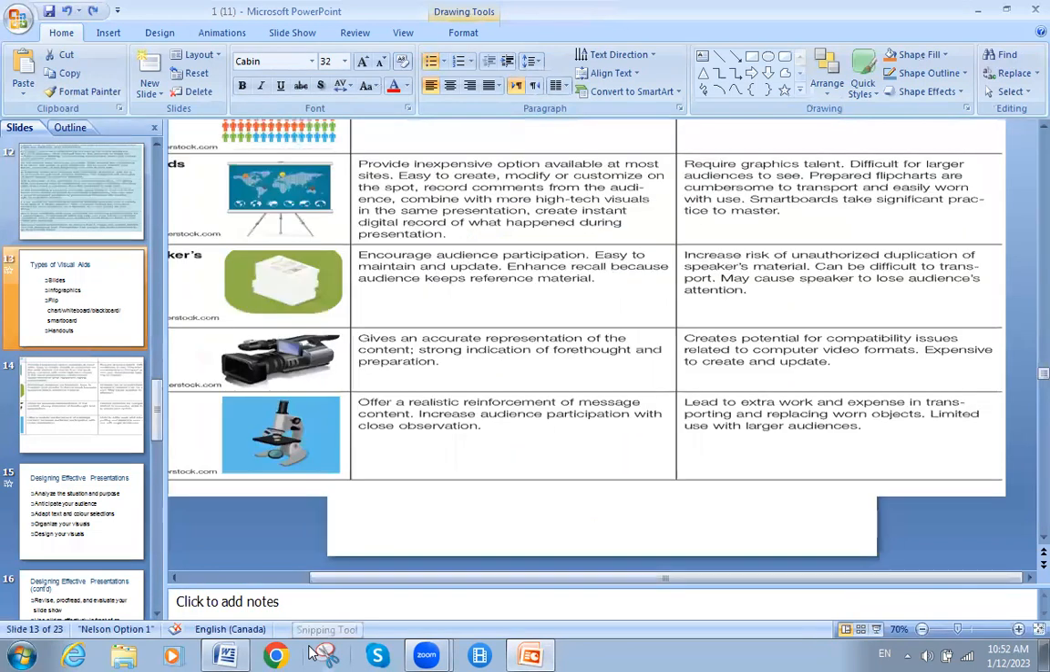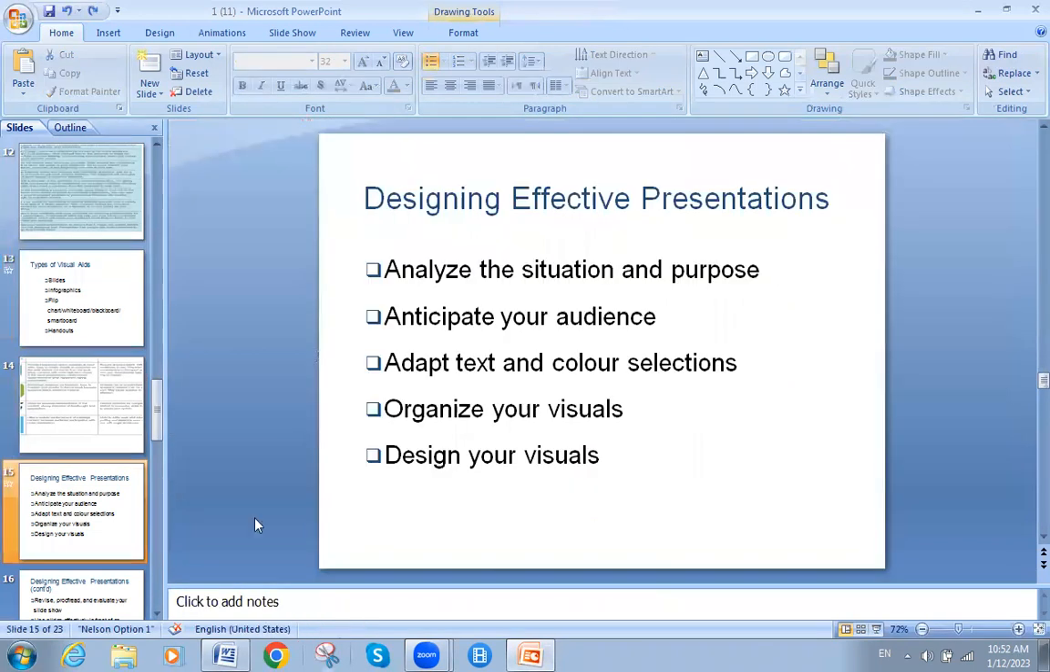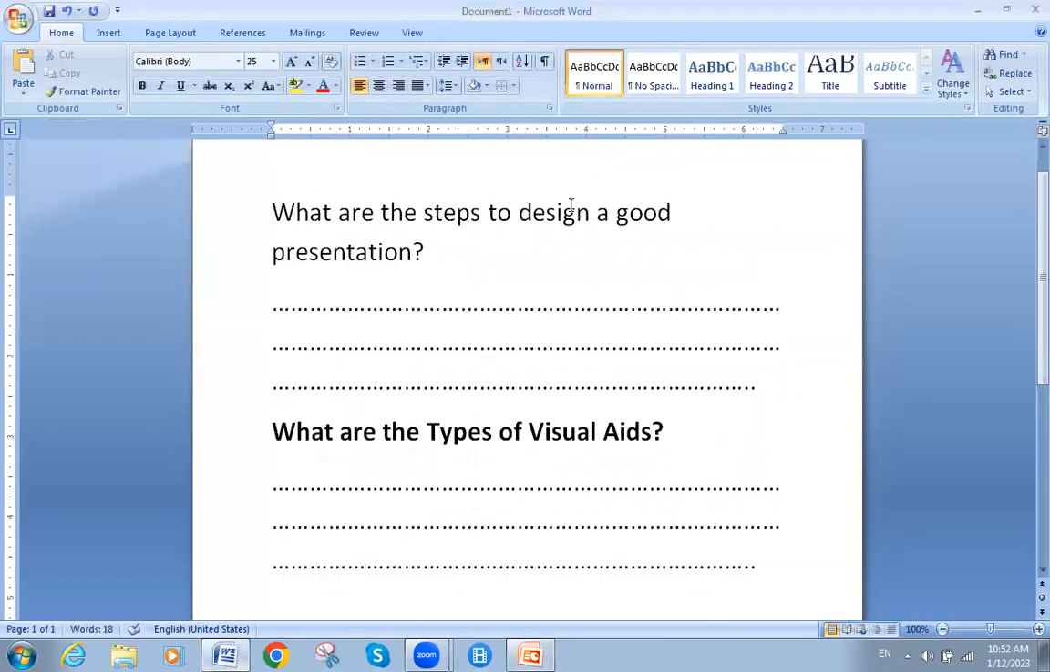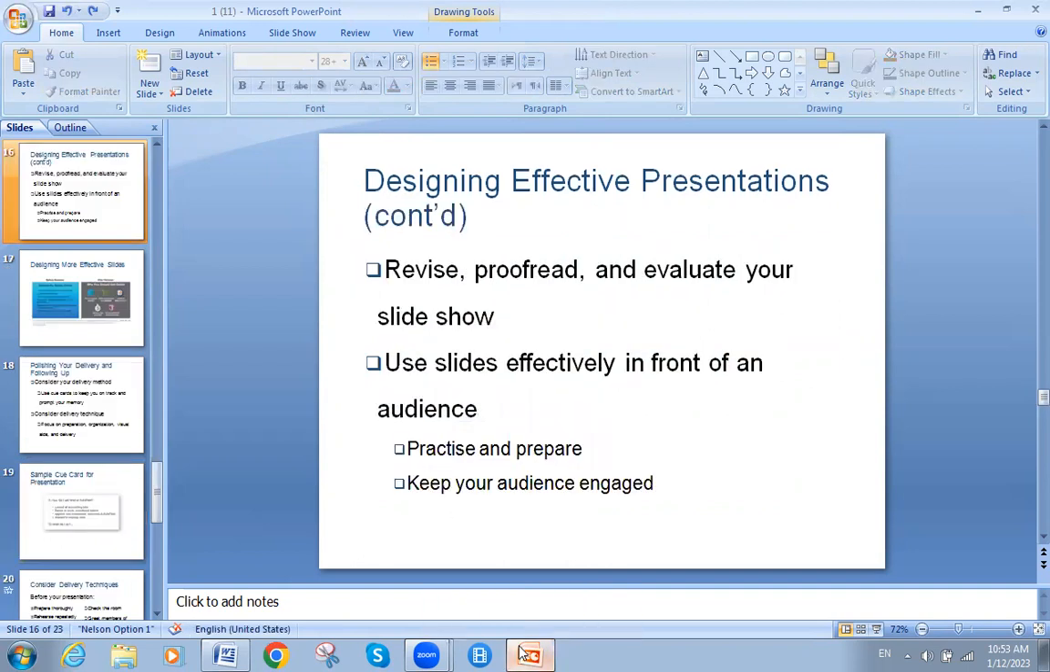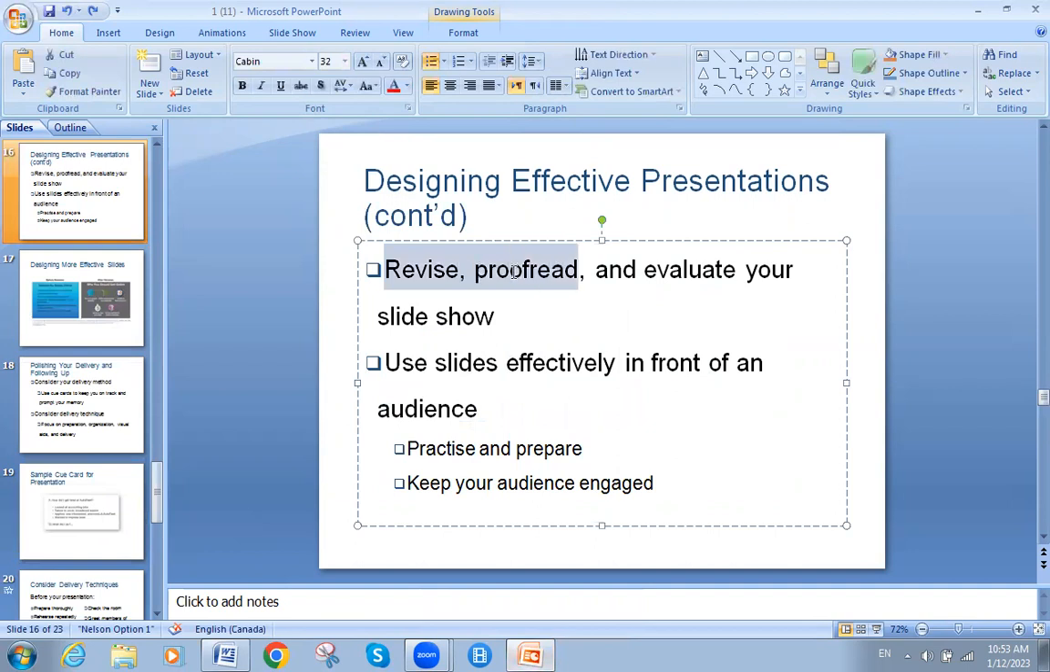So this was the first question today. The third question: how to design an effective presentation? We had this question already. To design a good or effective presentation, we said: analyze the situation and the purpose, anticipate your audience, adapt text and color selections, organize your visuals, design your visuals, revise the visuals, proofread them, and evaluate the slideshow, and use slides effectively in front of the audience.